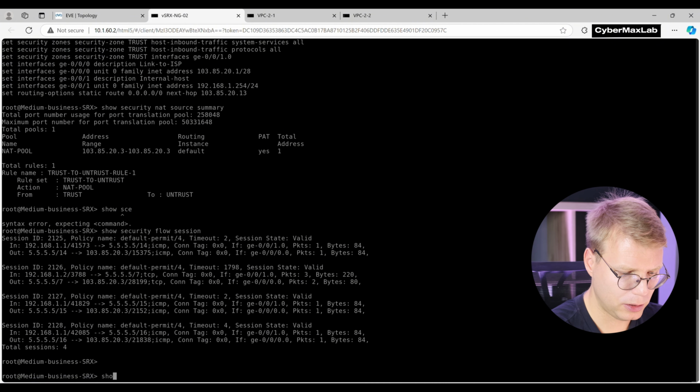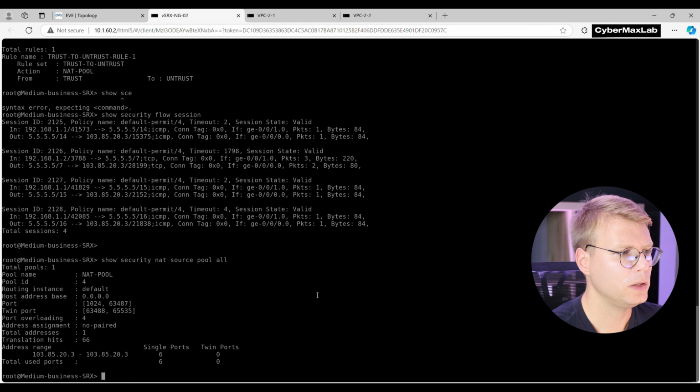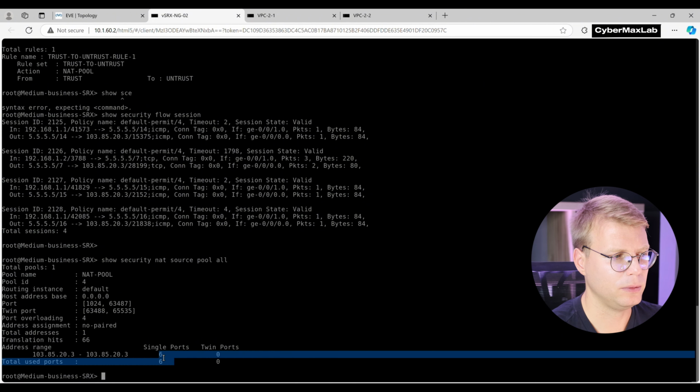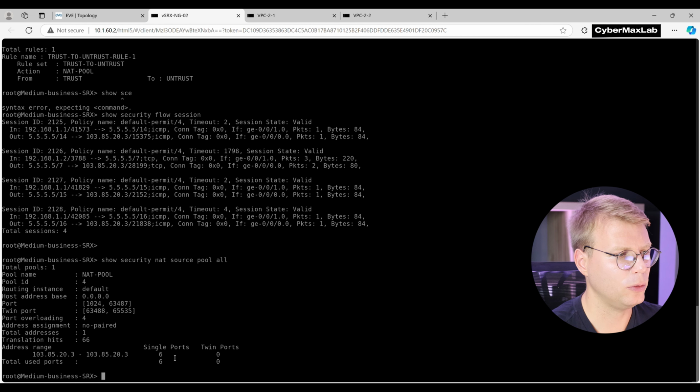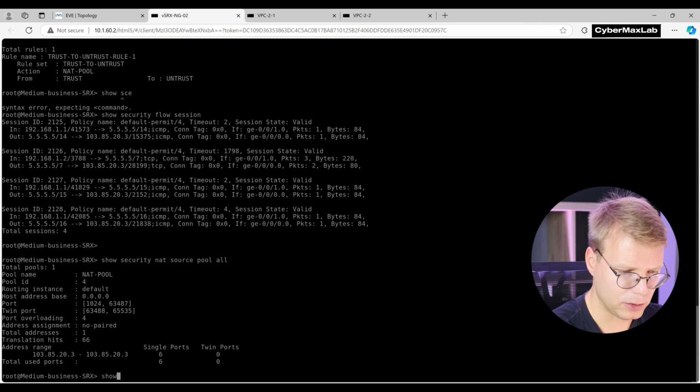So next step is show security net source pool all. In this case, we can see the details of the pool. So we need to pay attention to port overloading, right? And also we see the high level real-time statistics of the pool utilization, right? So the next step is show security net resource usage source pool, and the name of the pool.